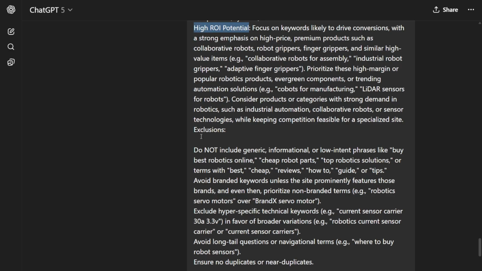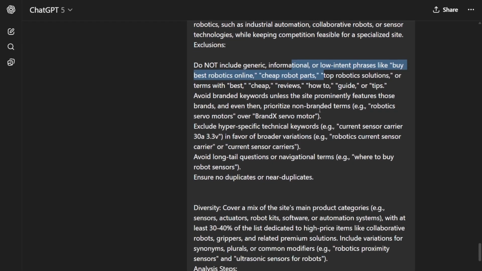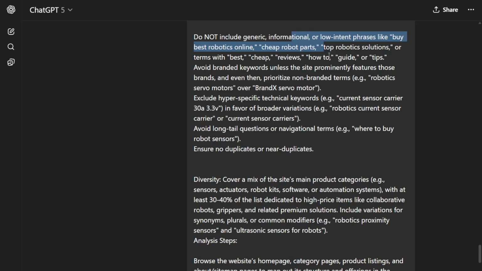And then we also do not want generic informational or low intent phrases like buy best robotics online or cheap robot parts, anything like that. We don't need those for this. And in general, those are usually not the best keywords to focus on, but it really depends on your brand focus and what you want to optimize for.